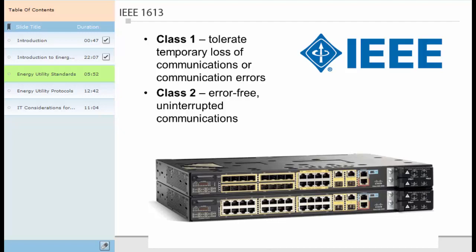Class 1 is for communications devices used for general-purpose substation communications, where temporary loss of communications or communication errors can be tolerated during the occurrence of surge withstand capability, electrostatic discharge or radio frequency transients. Class 2 is for communication devices used for substation communications, where it is desired to have error-free, uninterrupted communications during the occurrence of such transients. To transmit time-critical operating data messages, network devices should meet Class 2 capability requirements.